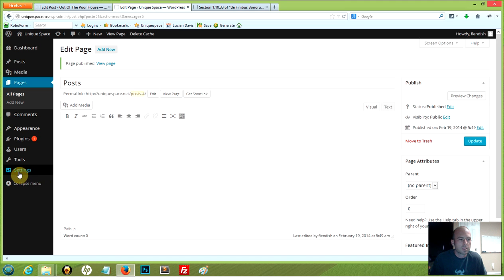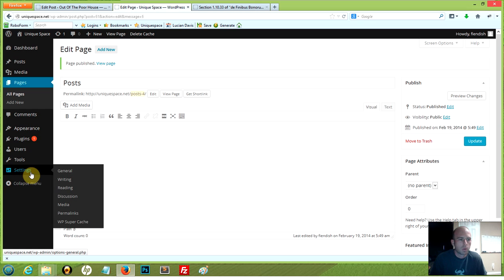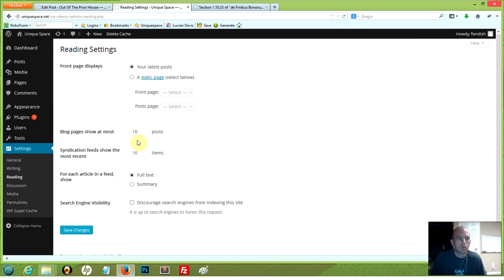Next, we're going to go into settings on our left navigation bar and go into reading. Now in the reading settings page, right at the top, you're going to see front page displays. And right now we're set at your latest posts. So we're going to click the button below it for a static page. And we'll set our front page to home and our posts page to posts and click save changes.